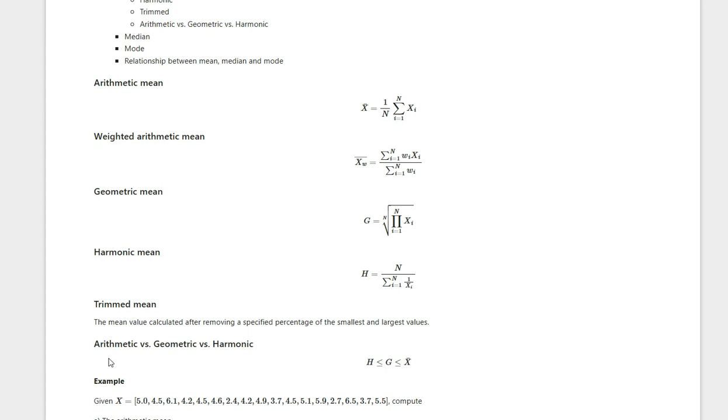So let's see how the arithmetic, geometric, and harmonic means compare. Typically, harmonic mean values are smaller than or equal to the geometric mean values, which are typically smaller than or equal to the arithmetic mean values. So arithmetic mean values are typically larger than or equal to both H and G.